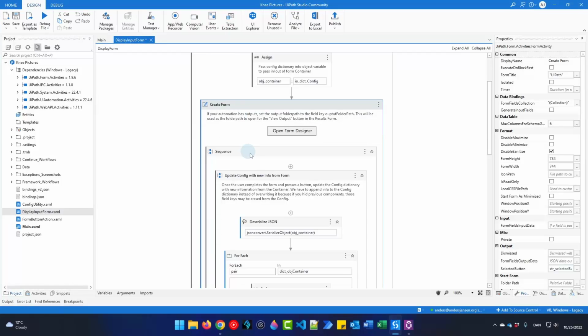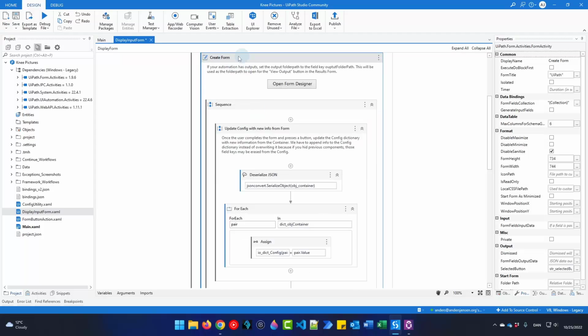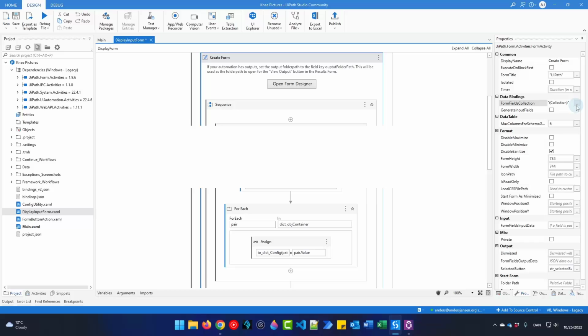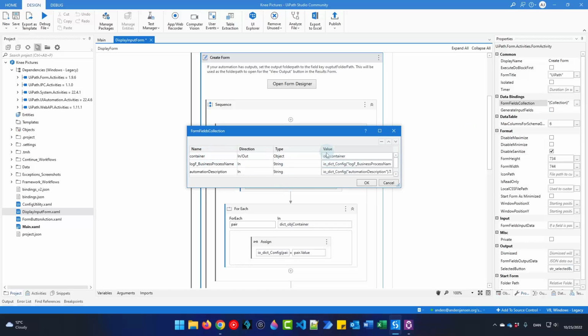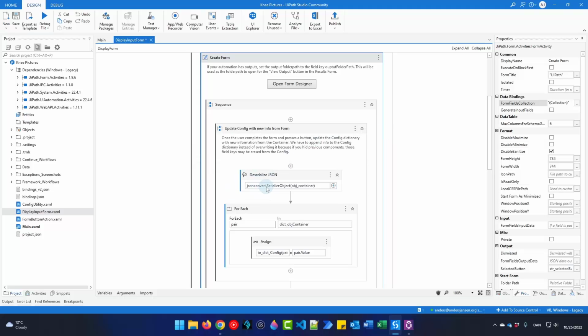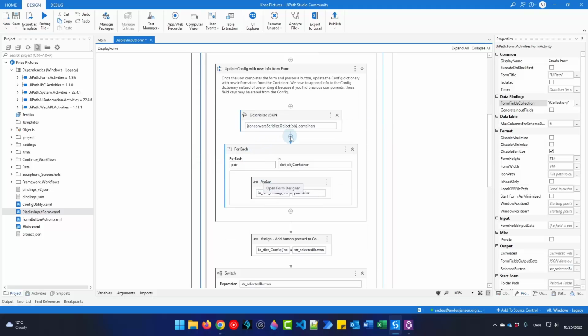So what I want to show you here is that if I click this create form, I can go over to properties in collections. And here you can see we have this container that is the object here. And this will store whatever gets typed in the create form. And what we will do here is deserialize it since it's a JSON. And then we'll say for each pair that we have here, we will put it into our IO dict, that means in and out dictionary config, and we will have this key value pair the same as from here in the object container. We'll also see that we have this selected button, and this will get stored in str selected button.